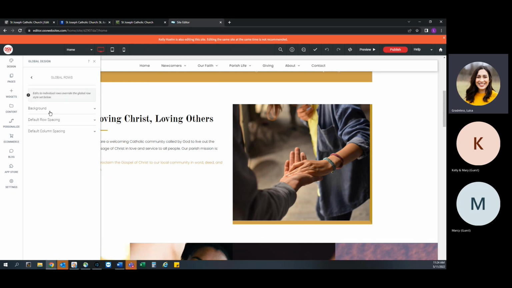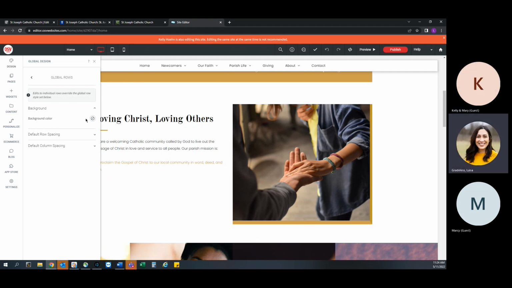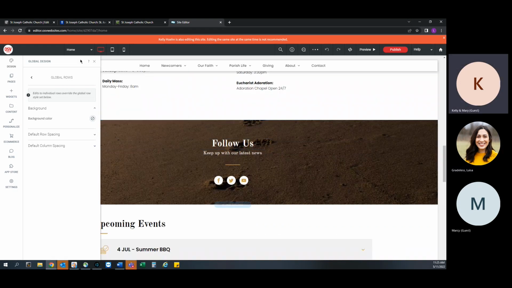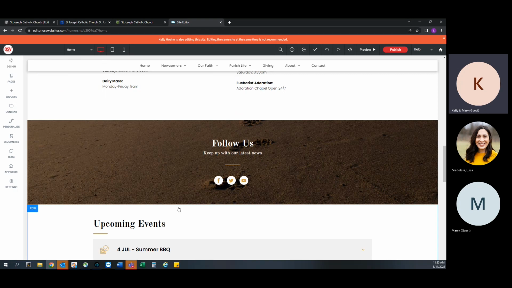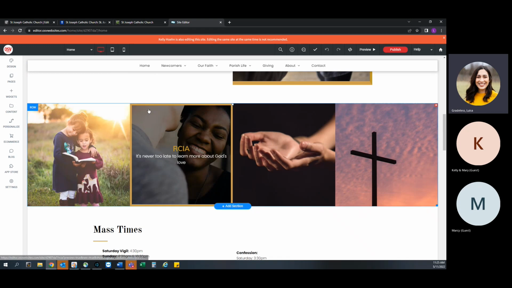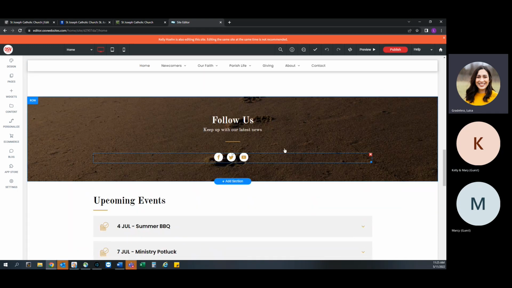Global rows, you can add a... Can I ask you a quick question? Go ahead. So we upload some things that are rectangular size. How do I, when I make stuff, do I just have to make sure it's square? In this website, as you can see, this is more of a square image and this is more of a rectangular.